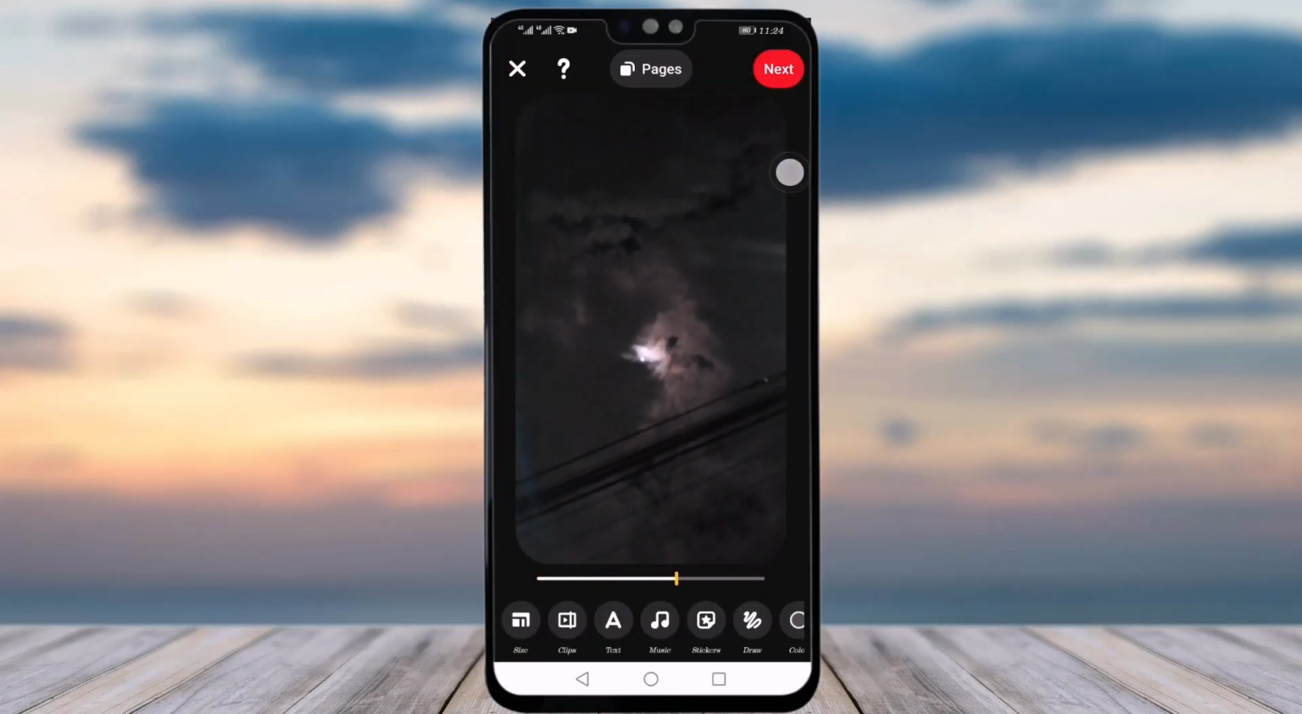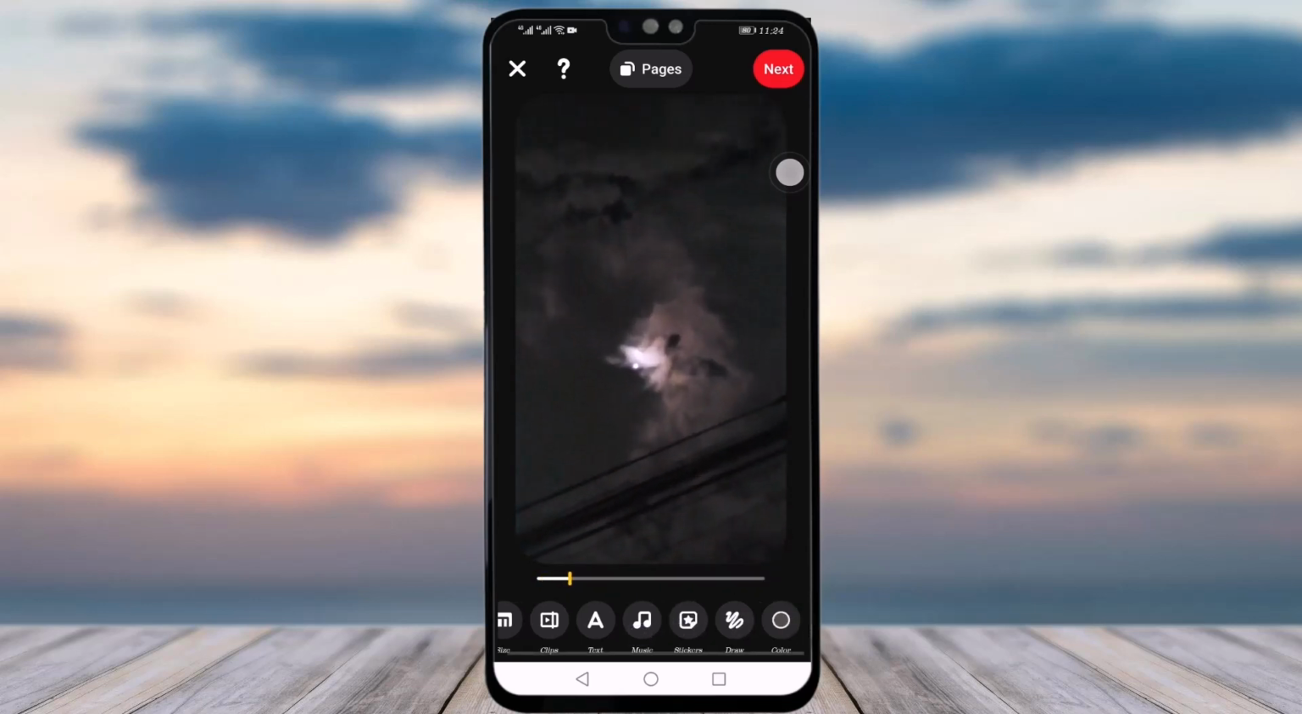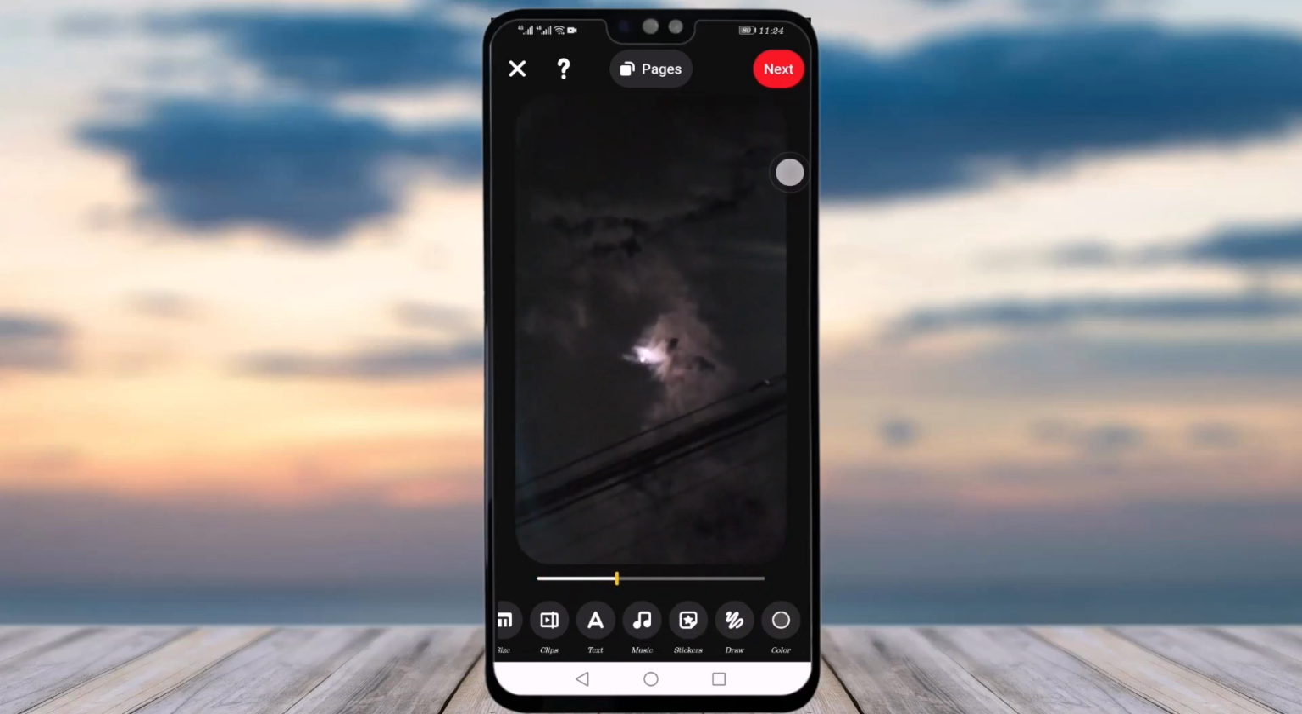You can resize it, you can cut the clips, add the clips, you can add text, you can add music, you can add stickers and draw on it or check the colors. So you will just beautify your video. Once you're done with that, you can simply tap on this next button on your top right corner.